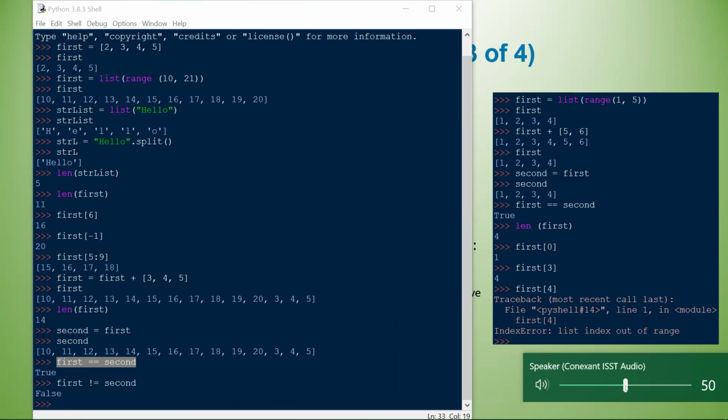I think my voice is a little lower. Now I put it at 50%.